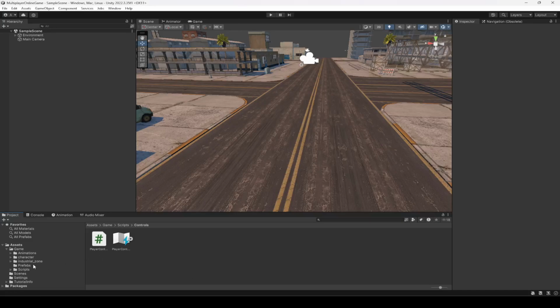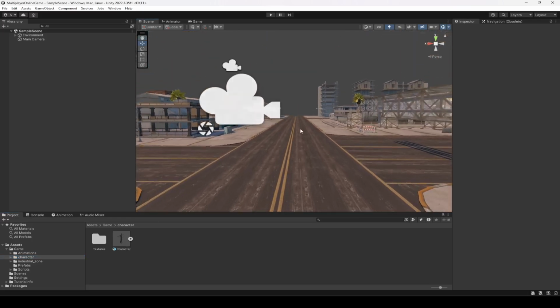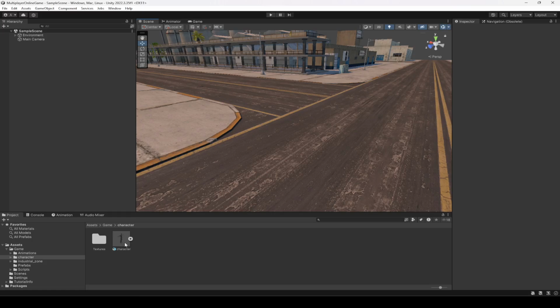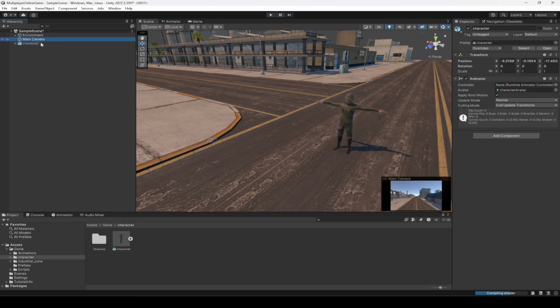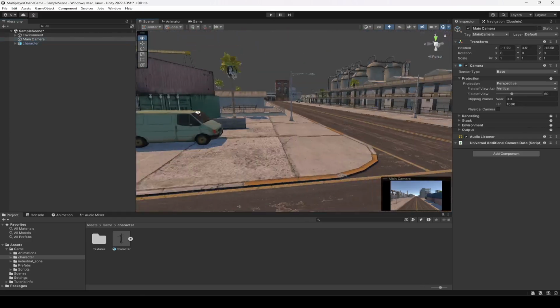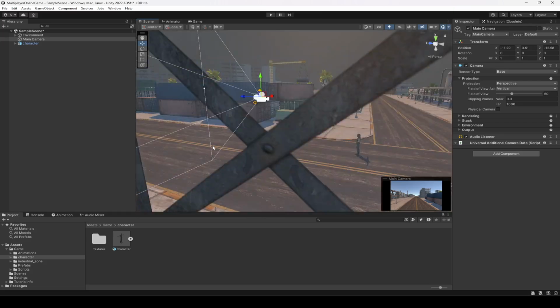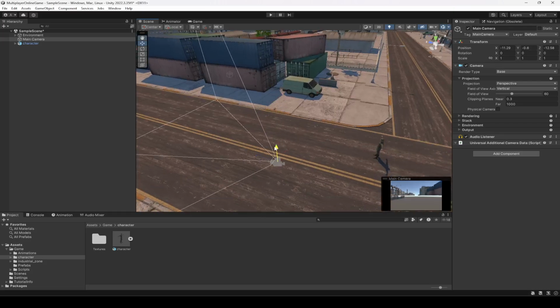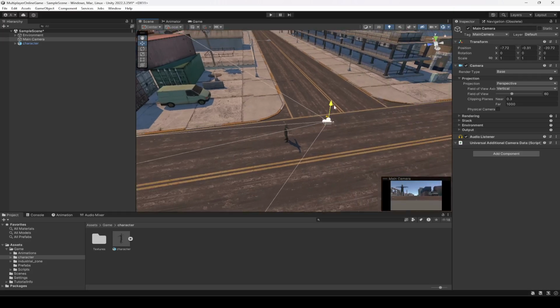Okay, so let's go ahead and first of all add the character. After that we will read the inputs. Alright, so I'm gonna add the character right here. Just simply drag and drop it. Then you can select the camera and move the camera down below. Then back right here behind the player.